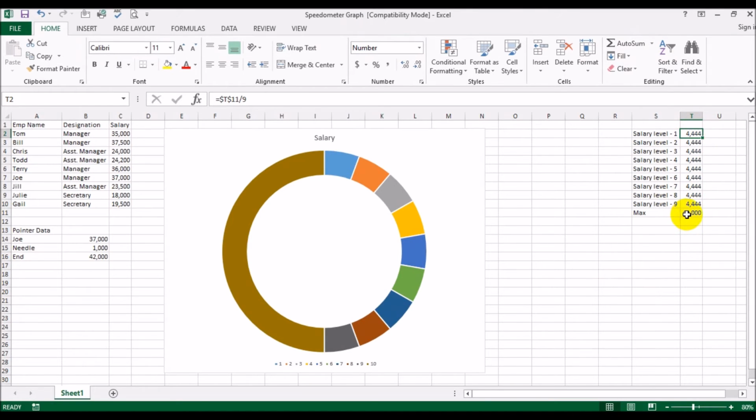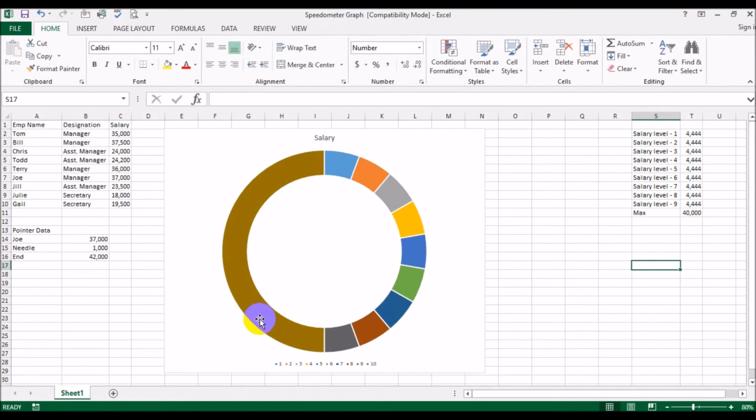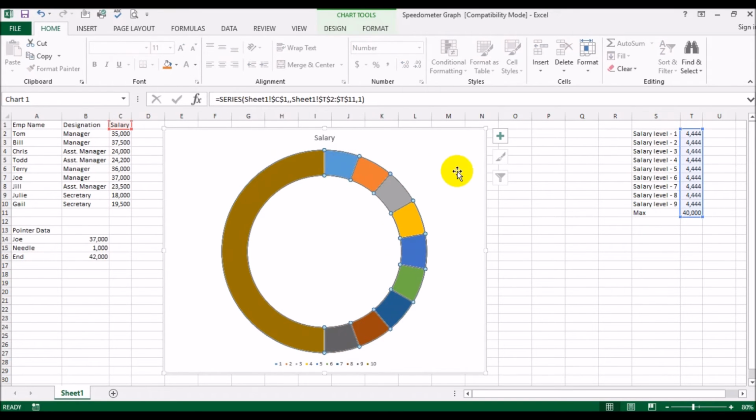So this is exactly the same. If you add them up, these 9 of them, they total 40,000, and this is 40,000. Now this portion here is max, and this is each of these salary levels. So you see how this is one half, and all these 9 levels are the second half.